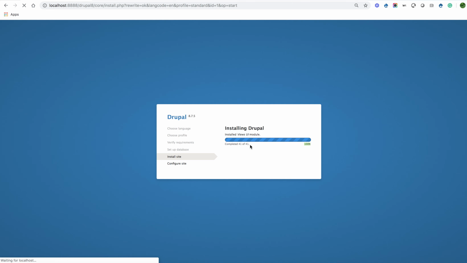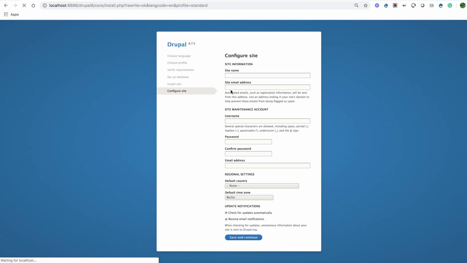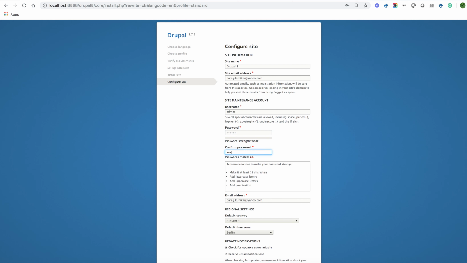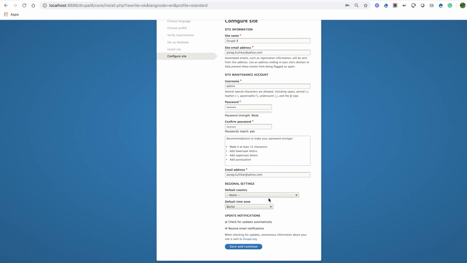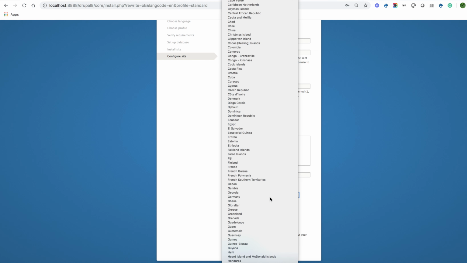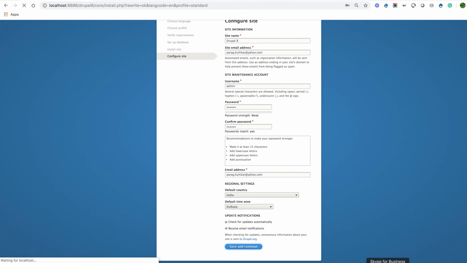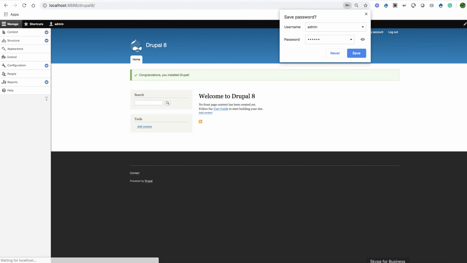Now we just need to configure our basic site details. It is loading, right? So I am adding Drupal 8. Now we need to add admin details, right? We can configure server details like time zone and which country, and you can also check whether you require update notification in future or not.